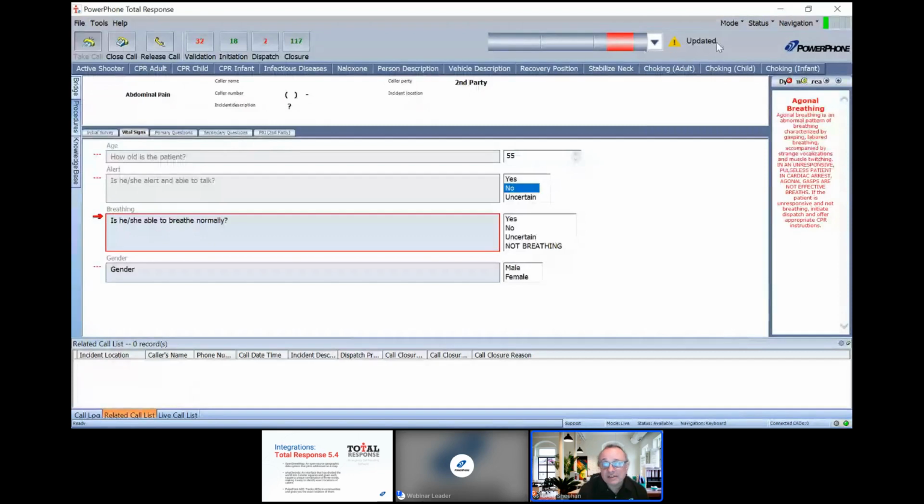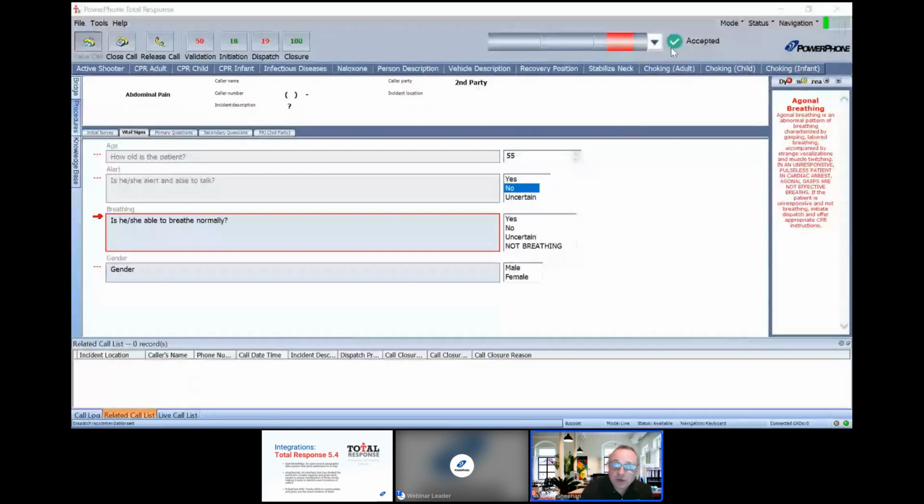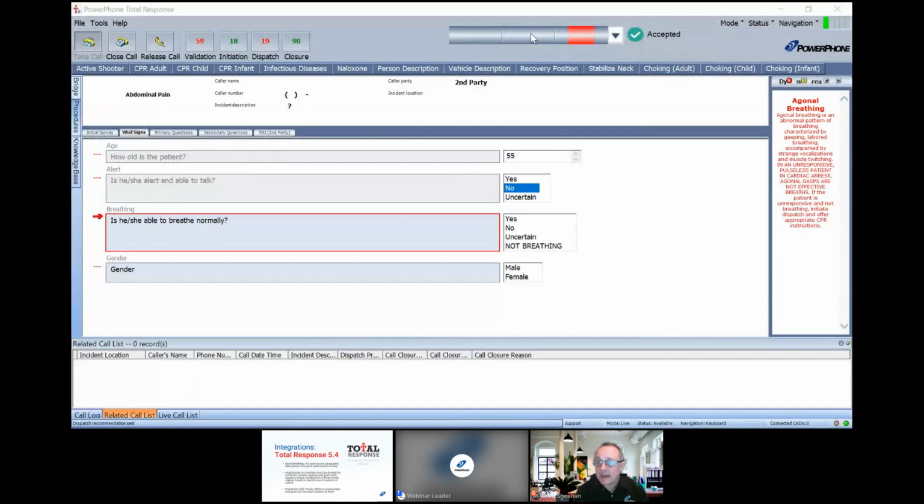What we've added is an indicator that shows what the status of the dispatch recommendation is at any point in time. So right now, I know I have an updated dispatch recommendation that I need to do something with. So I can accept and acknowledge that dispatch recommendation. And when I accept it, you'll see that the green check mark appears and the word accepted appears next to it. So I always have a visual reference for what is going on with my dispatch recommendation at any point in time.